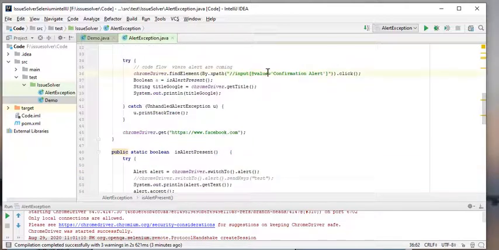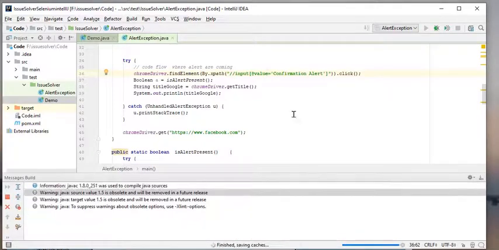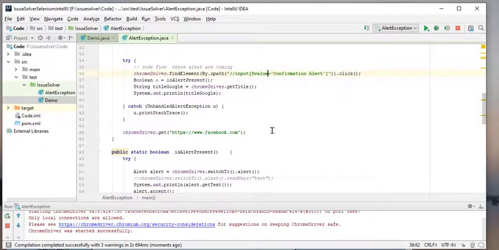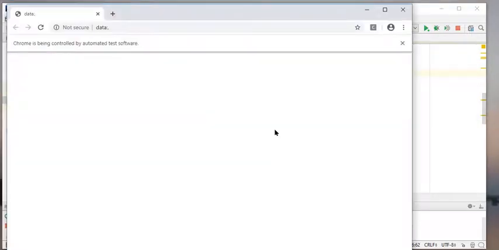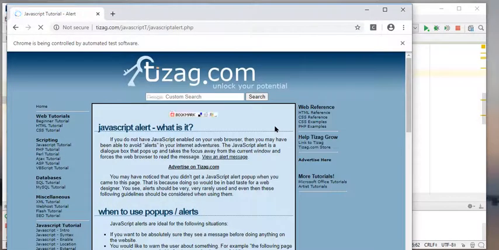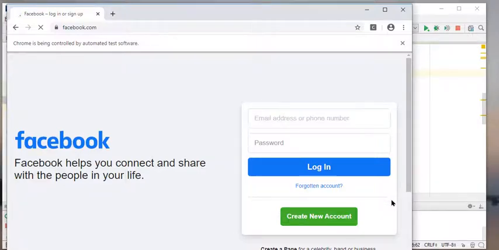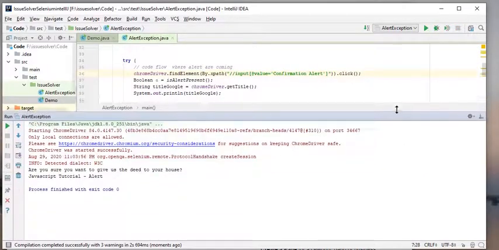So I will just run this block. You can find this code in the description section also, and I will also update a Git link over there. See, it has handled the exception and gone to the next page, and we got no exception.